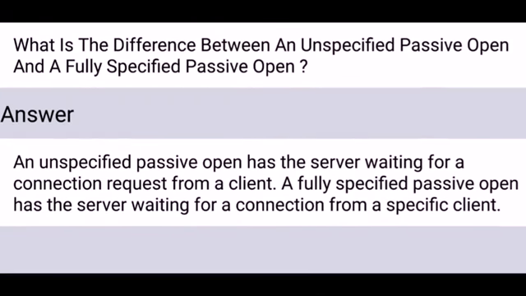What is the difference between an unspecified passive open and a fully specified passive open? An unspecified passive open has the server waiting for a connection request from a client. A fully specified passive open has the server waiting for a connection from a specific client.